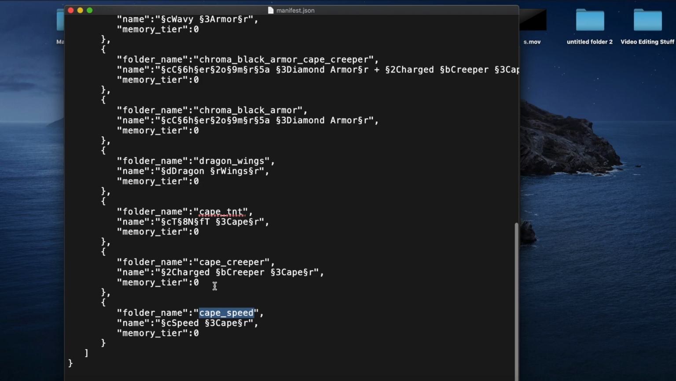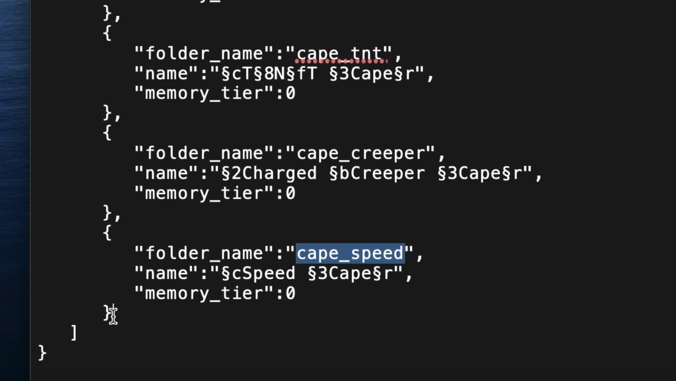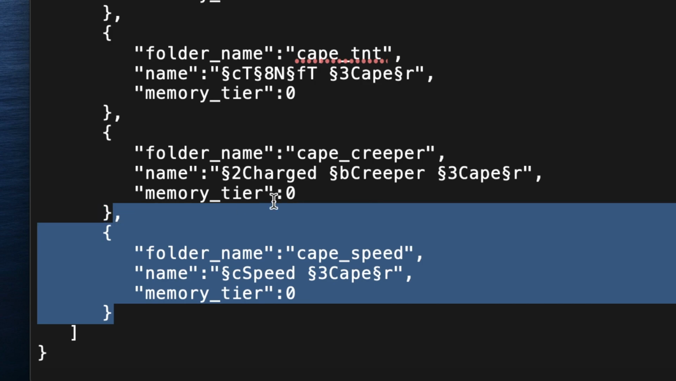Now what we want to do to change this, let's say we want the creeper cape instead of the speed cape. What you want to do is we actually have to delete the speed cape out of the manifest folder in here, so that we basically put the creeper cape on the bottom. So what you want to do is from right here, this right bracket deal right here, I forgot the official name of it, you want to delete everything that I have highlighted right here up to that comma up there. So like this right bracket deal all the way up to the comma up here.